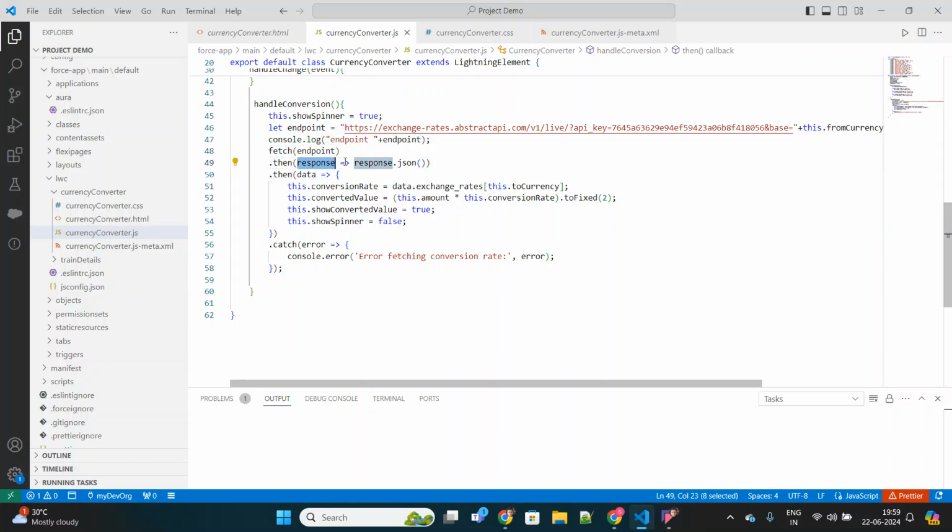We will convert that response into JSON first. This dot then means after calling this method, it's like try and catch. Once the method is called, then I enter this then, converting that response into JSON. After this JSON conversion is done, I use another then. So it's happening step by step. After converting the response into JSON, I'm going through that data.